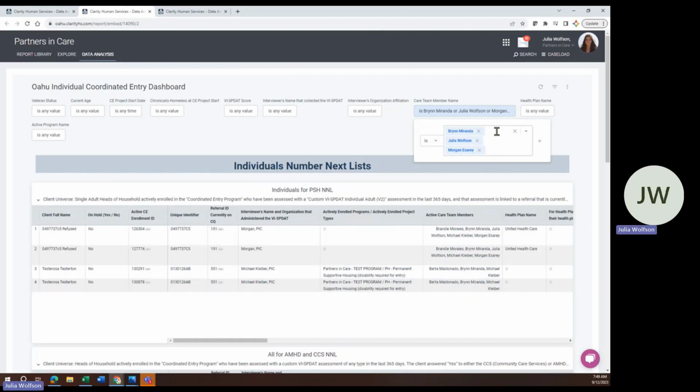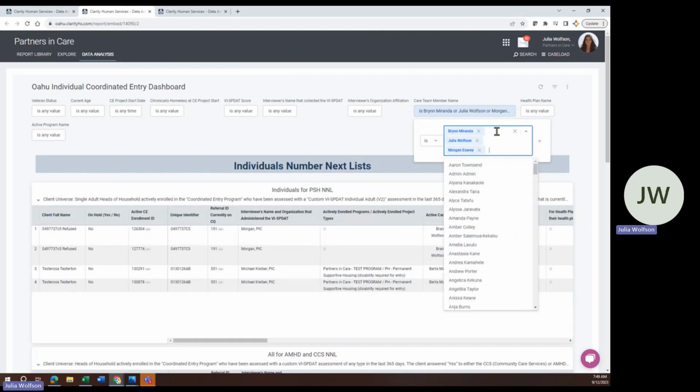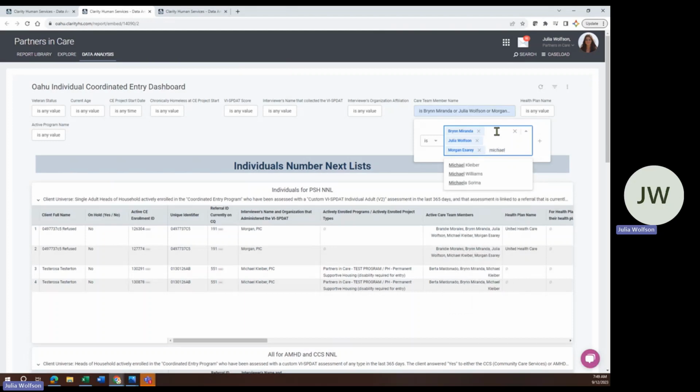So what I'm going to do is show you how to add more people to this list. Let's say maybe you're a street outreach program and you want to filter the list to see your whole team, right? You want to see, okay, I have a team of case managers. I'm going to add them all to this filter so I can see how many people we're working with, how many care teams we're part of for each client that we're working with. So I'm going to go ahead and add Michael.